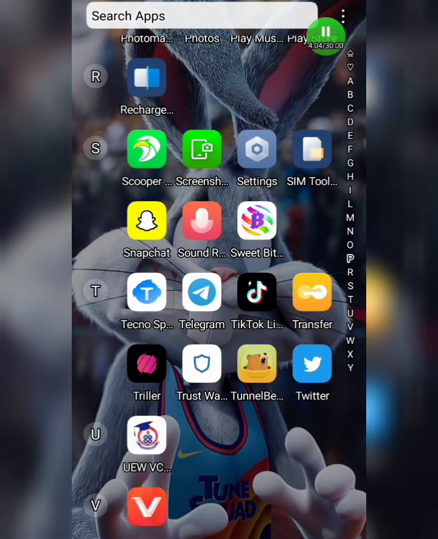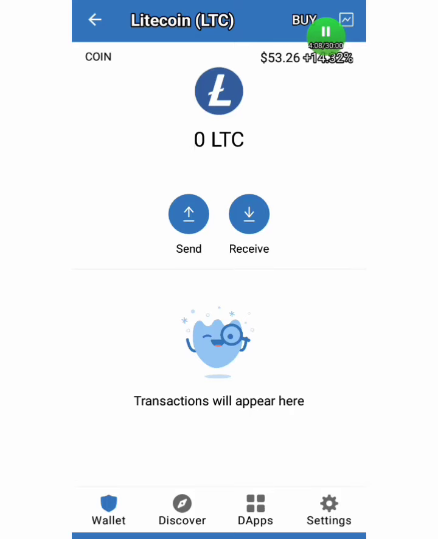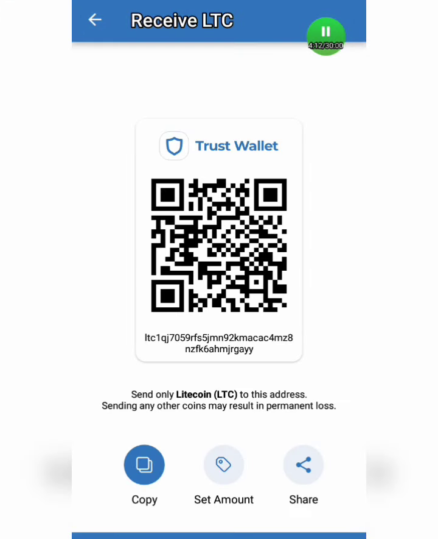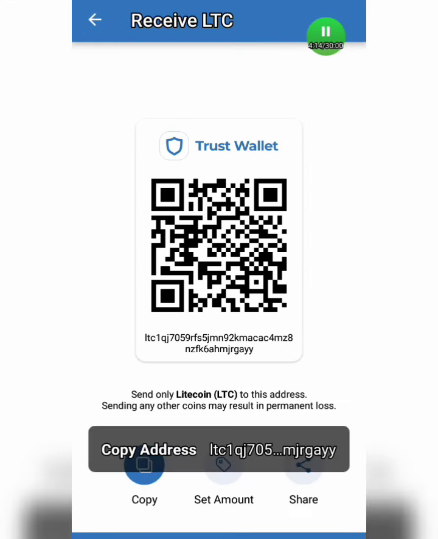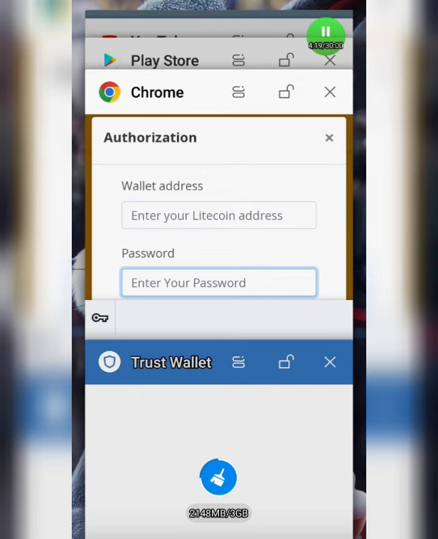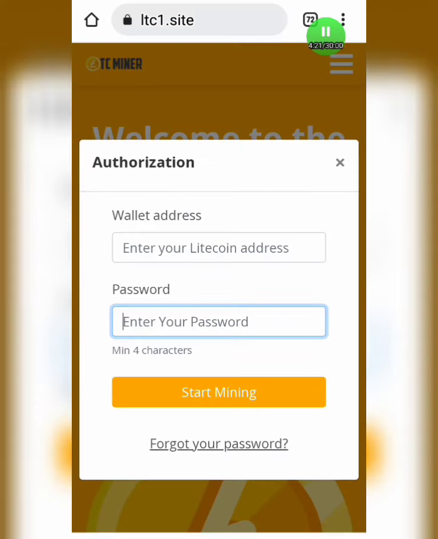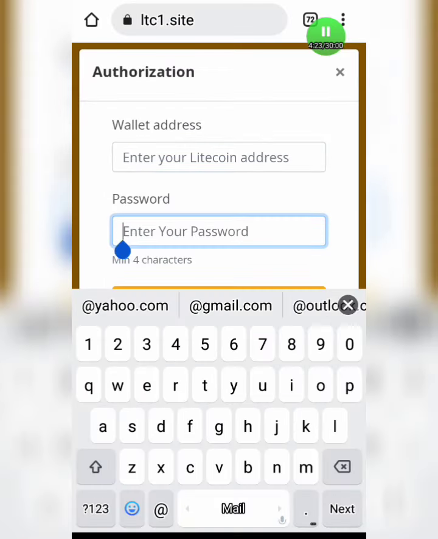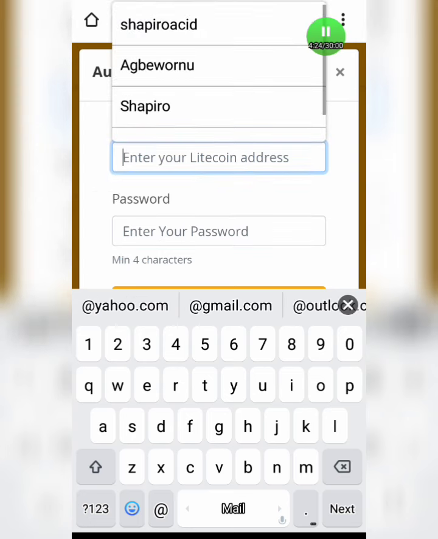Okay, so let me just click on the Trust Wallet. Okay, that's my password. Now when you're here, all that you need to do is click on receive. When you click on receive, you're just going to click on copy, then it will automatically copy your Litecoin address. When you click on copy, all that you need to do once again is go back to the app and paste your address there. So let me just paste my address real quick. Okay, sorry, let me just paste my address.